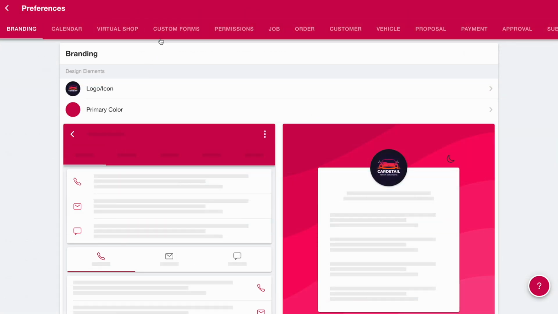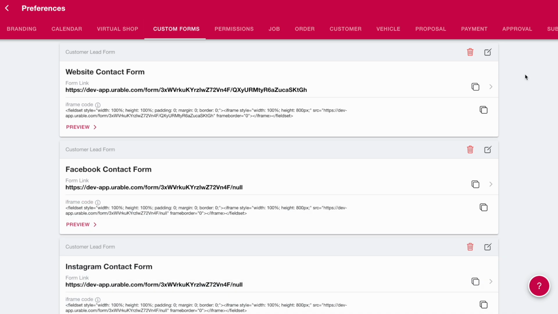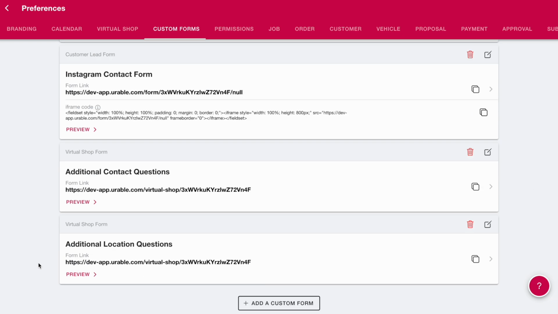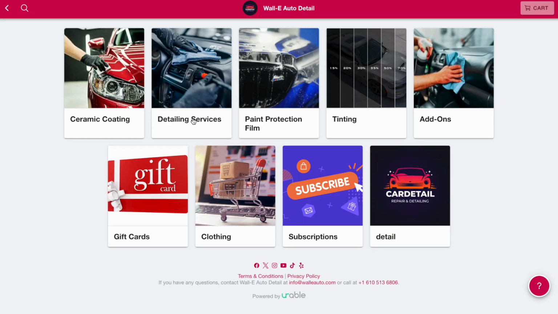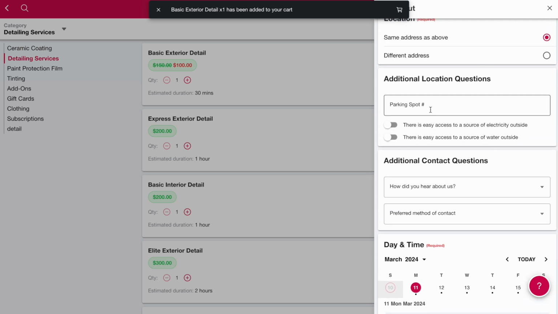You can create as many unique customer lead forms or virtual shop forms as you'd like. Creating multiple customer lead forms could aid in understanding where various customers are funneling into your pipeline from, as you could create a different customer lead form for different ads or have them each linked on different social media platforms like Facebook, Instagram, Yelp, and so on. And like I said earlier, to further help with these types of analyses, you can also select the default origin that the customer would be created with based on which customer lead form they filled out and submitted. Creating multiple virtual shop forms would simply create multiple sections in the virtual shop checkout screen if you'd like to organize your additional questions in that way.